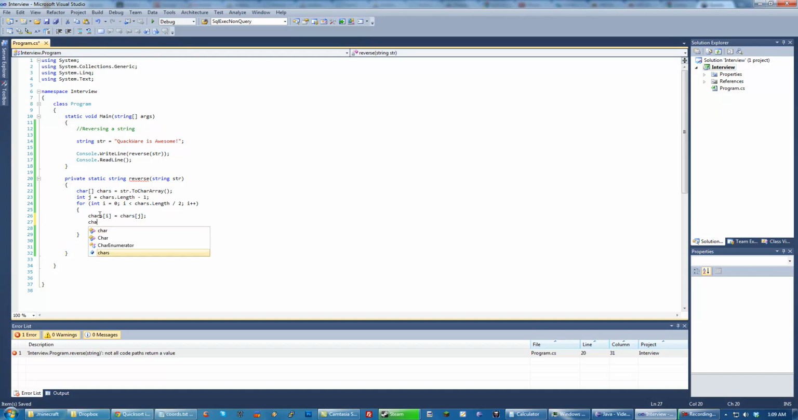And then, of course, because we're setting this one equal to this one, we want to store this chars i somewhere, so we're going to have to create a temp variable. And the reason we create this temp variable is so that we can set chars j equal to that temp. And that's basically a pretty simple swap right there, which you definitely should know how to do. You just create a temporary variable and you swap them. That's used for tons and tons of different things, sorting mostly, reversing also.